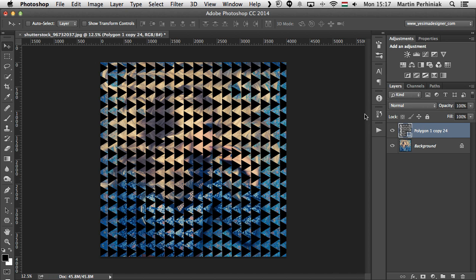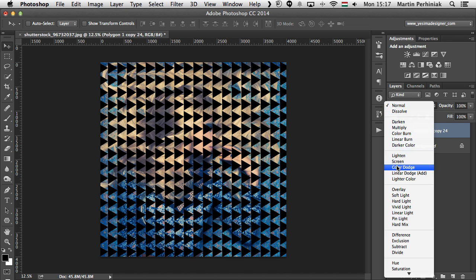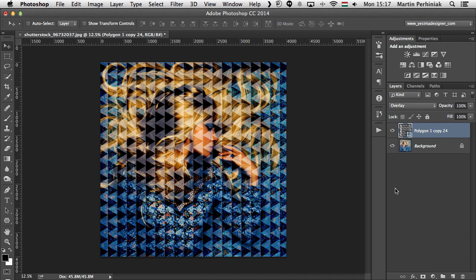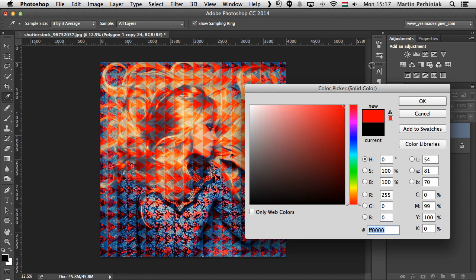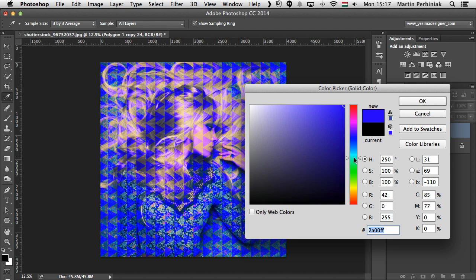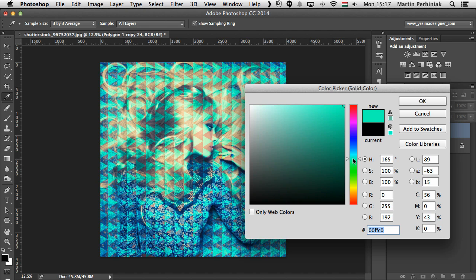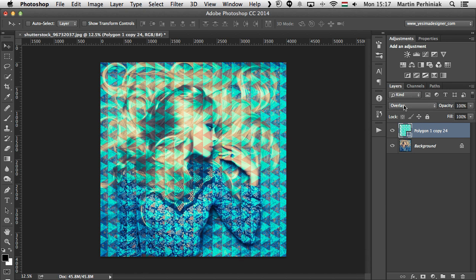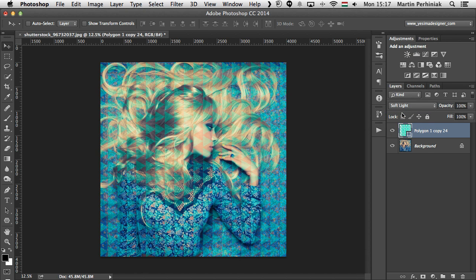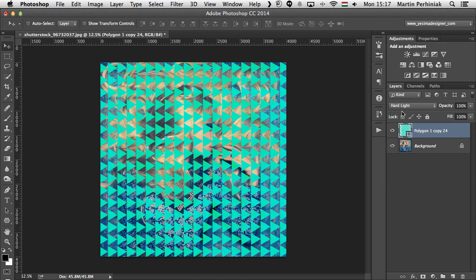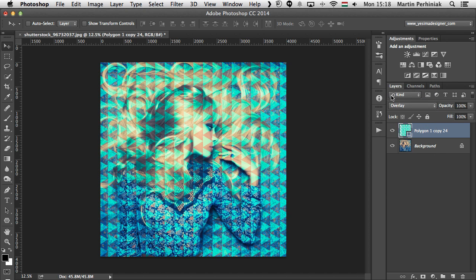Once we have this grid, we can change their blend mode and choose something. Depending on what color we use, it will create a different effect. At the moment I'm using overlay, but I can change the color of this layer by double clicking on it, and I can go up to pick any different color. That color is quite nice, it works quite well with the image, but I can then change the effect itself depending on which blend mode I choose.